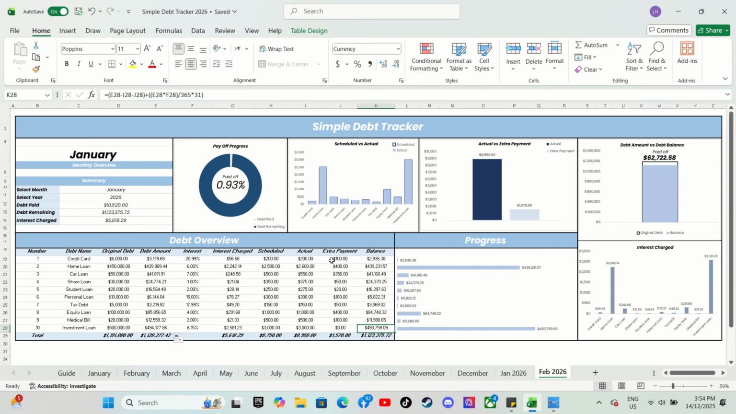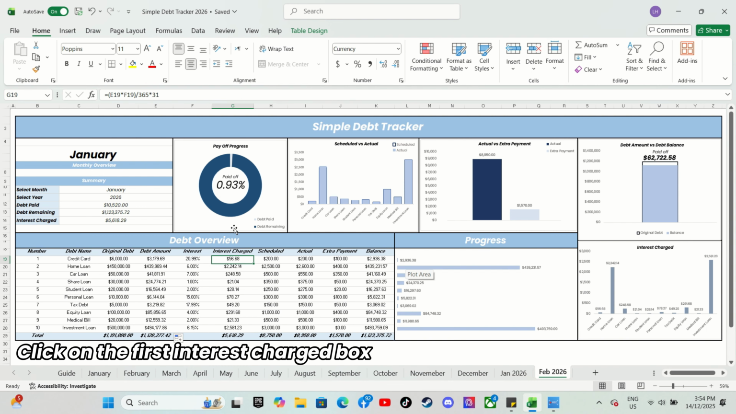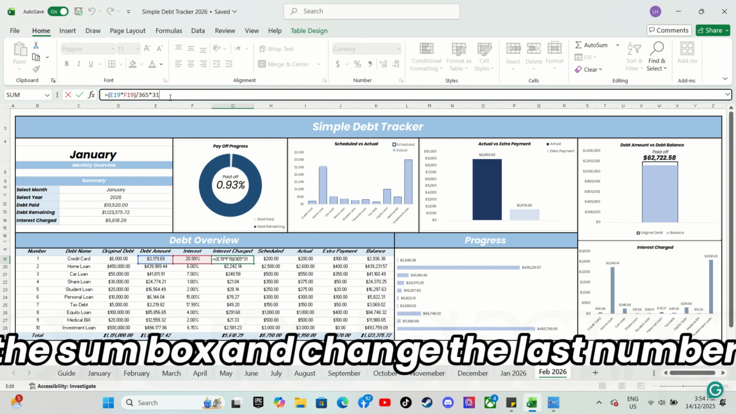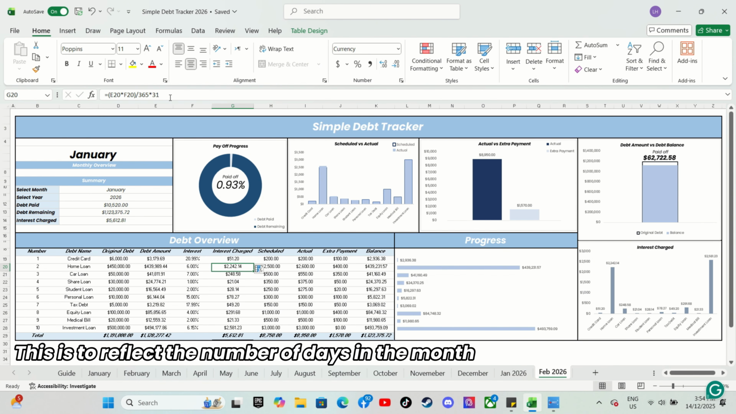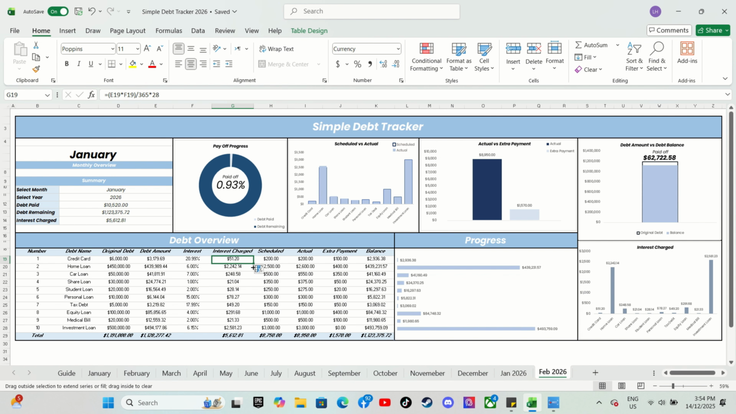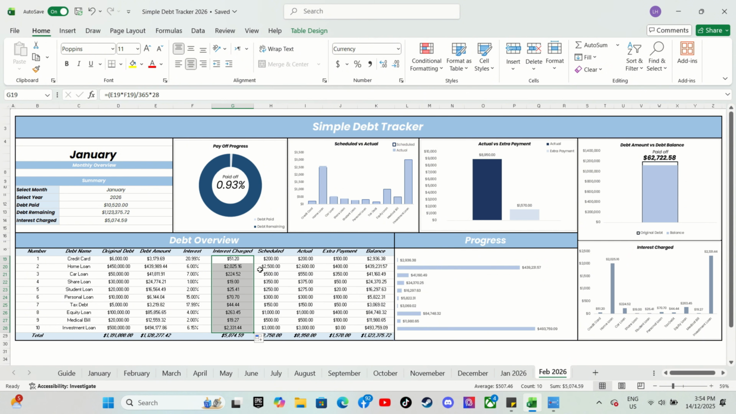But this is not currently accurate because obviously it's going off of 31 days. To change this, you're going to head over to your interest charge box first and click on the top one, as I've already done. You want to go up to 31 and change it to 28, and if you hit enter, that's going to give you the amount of interest you were charged for February. Again, click on the bottom right hand corner and drag down to debt 10. That's going to give you accurate figures for February. Obviously February could have 29 or 28 days in 2026. I haven't checked, I'm assuming it's 28.